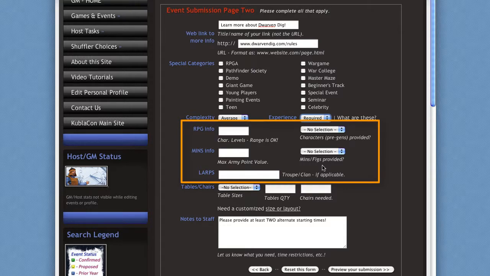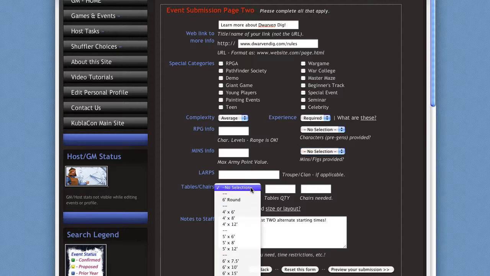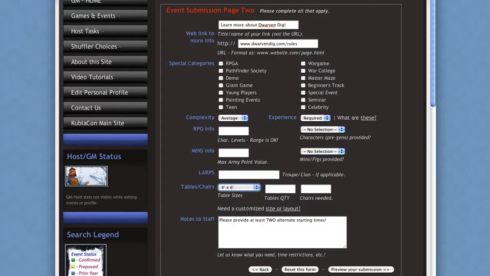The next 3 rows of information cover specific types of events. Role-playing information will cover character levels. You may enter a range here. You can also choose from the drop-down menu to select whether you can provide characters, whether players should bring their own, or whether you will be providing all the characters for the game. Miniatures information will cover the maximum army point value and again whether you can provide miniatures, whether players should bring their own, or whether you'll be providing all of the miniatures for the event. For live-action role-playing information, this would be a place for you to indicate the troop or clan of the live-action role-players.